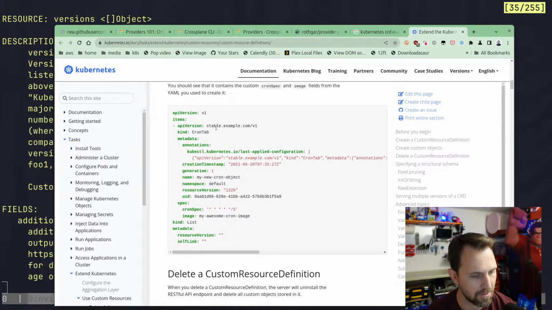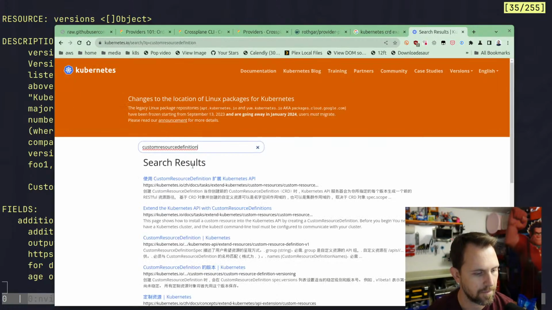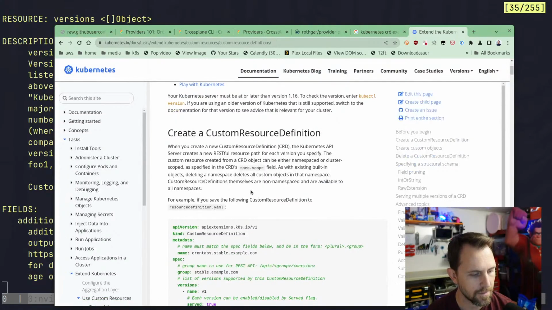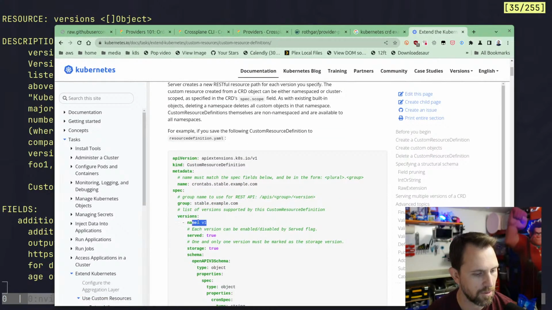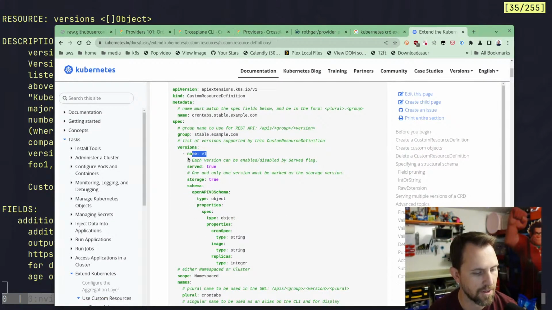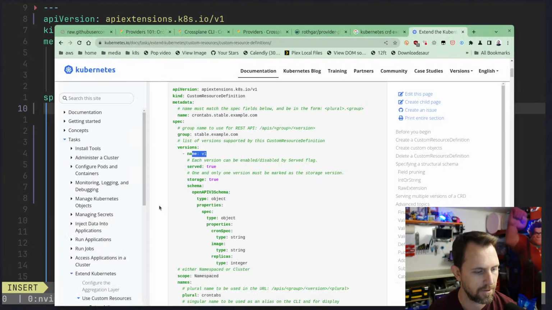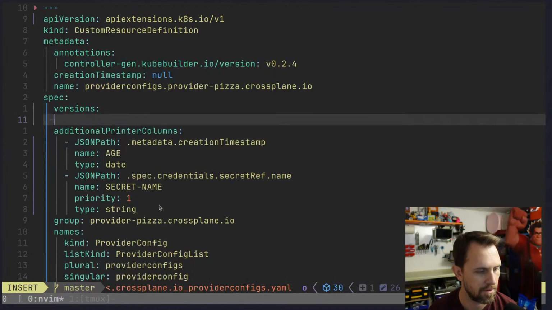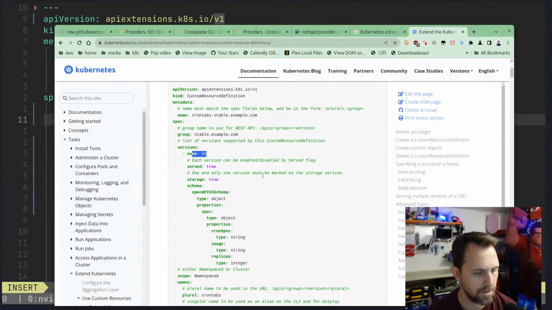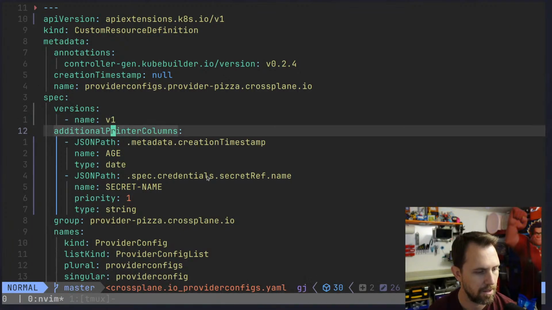I need an example of, here we go. Is this a custom stable? No. Where's custom resource? Okay. Version name v1. That's what I need. And then they shoved everything under this version. Versions, yep. Name v1. Served true. So I'm assuming most of this stuff is just going to be, oops.